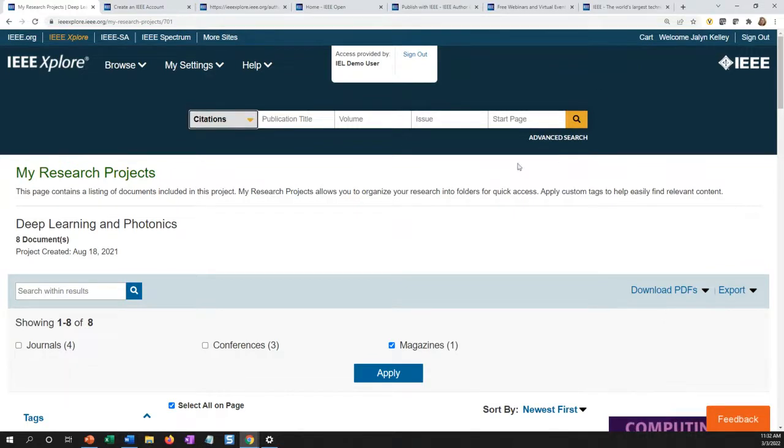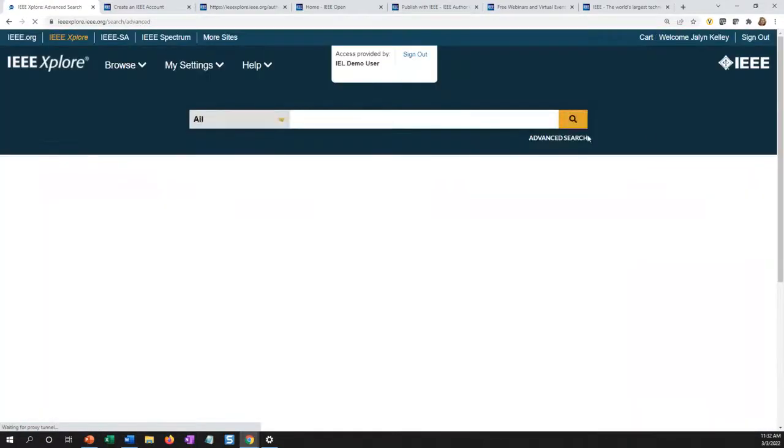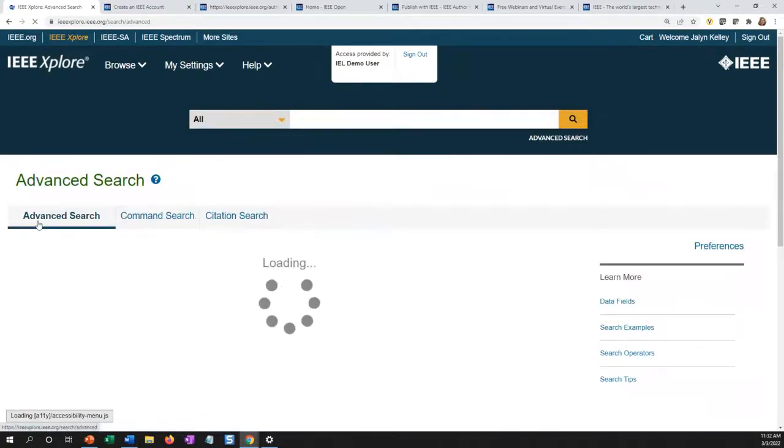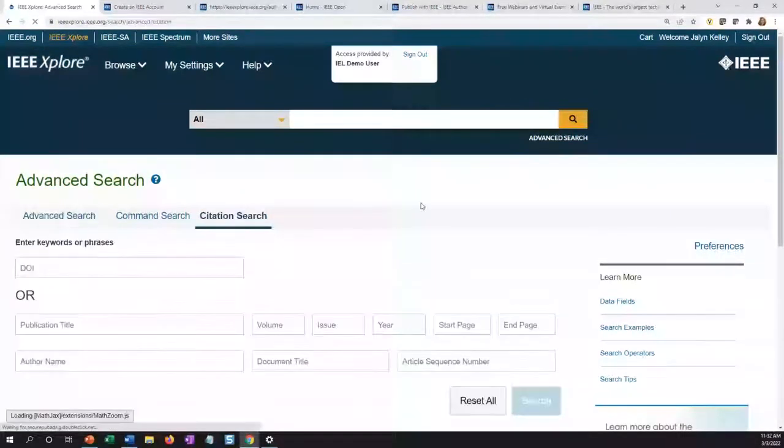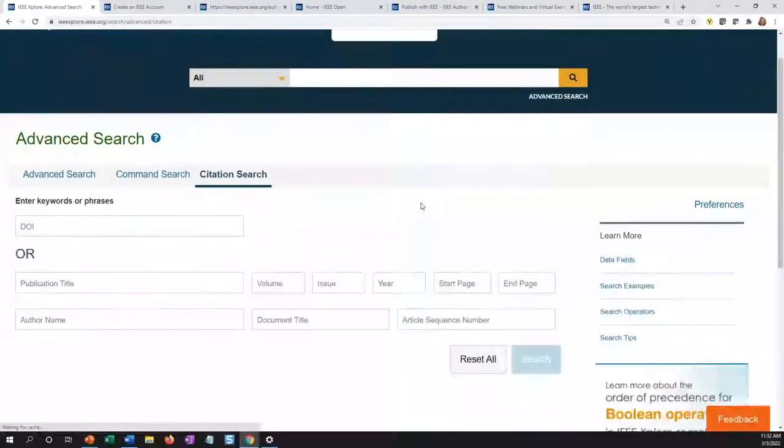But just below the global search is the link to the advanced search, which is where you'll find all of the other search options in Xplore. So for example, we have an advanced search page, a command search, and a citation search. The citation search is a known item search. So it's useful if you're looking for a very specific document that you know exists. You can come in here and fill in the fields that you happen to know.